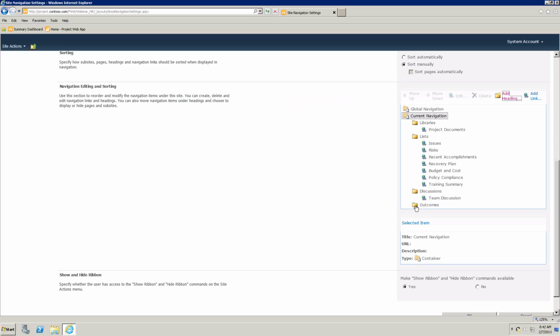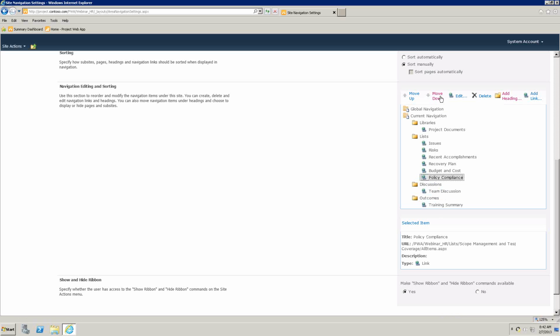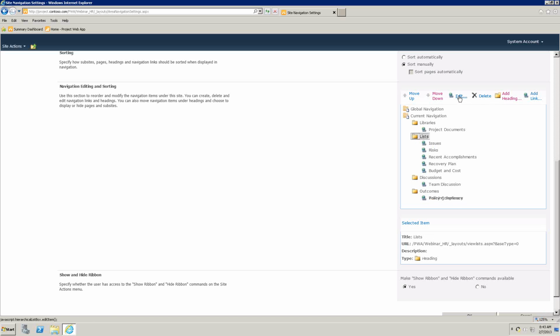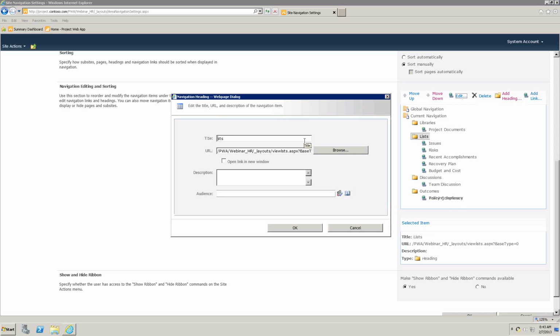So what I want to do under Outcomes is I want to place some of these items here that are under lists into the Outcomes area, like Training Summary. That's kind of a project outcome. So I'm going to move this down. And it's a slow process here. Click, click, click. And now it's underneath Outcomes. And the same thing with Policy Compliance. That's really an outcome item, so I'm going to move that down. Okay, and then, you know, this thing that says Lists, I don't want it to be called Lists. I'd like that to be called Project Management.